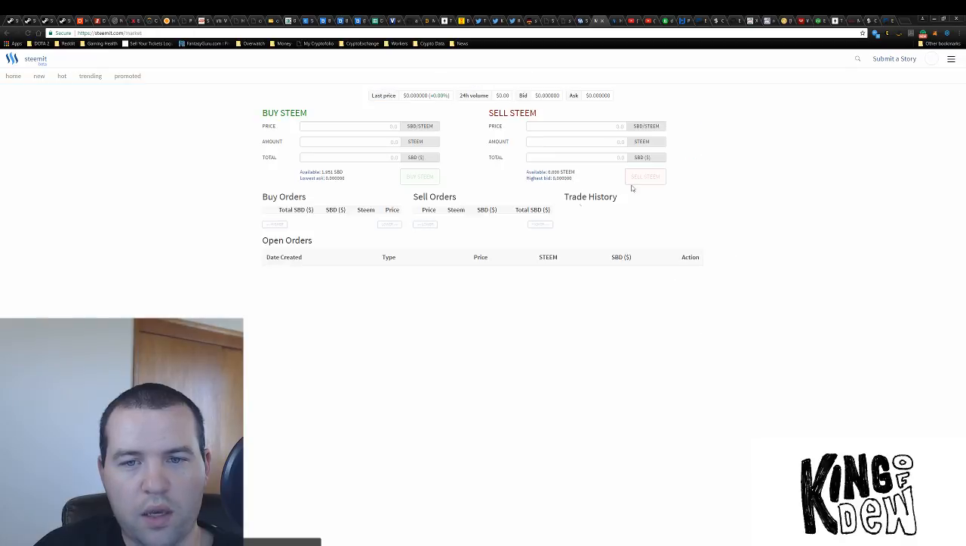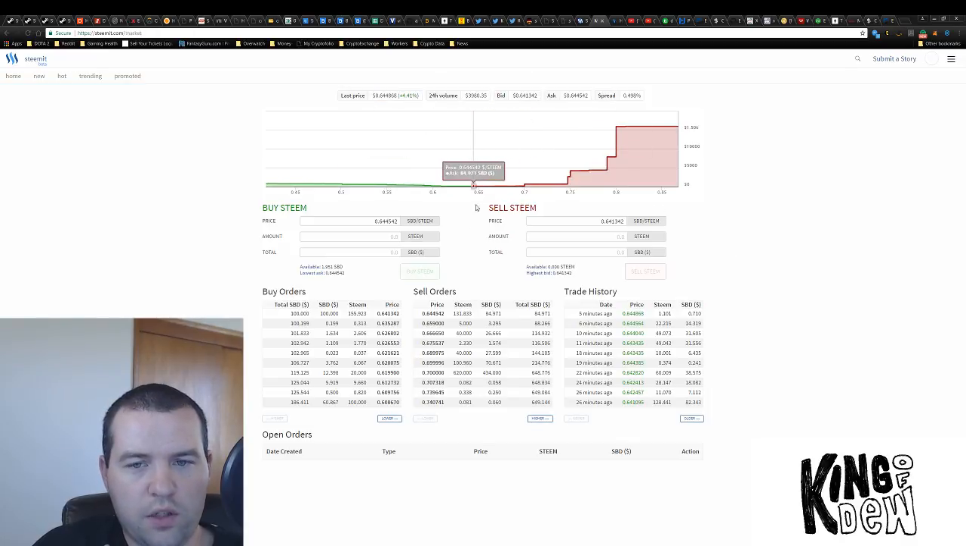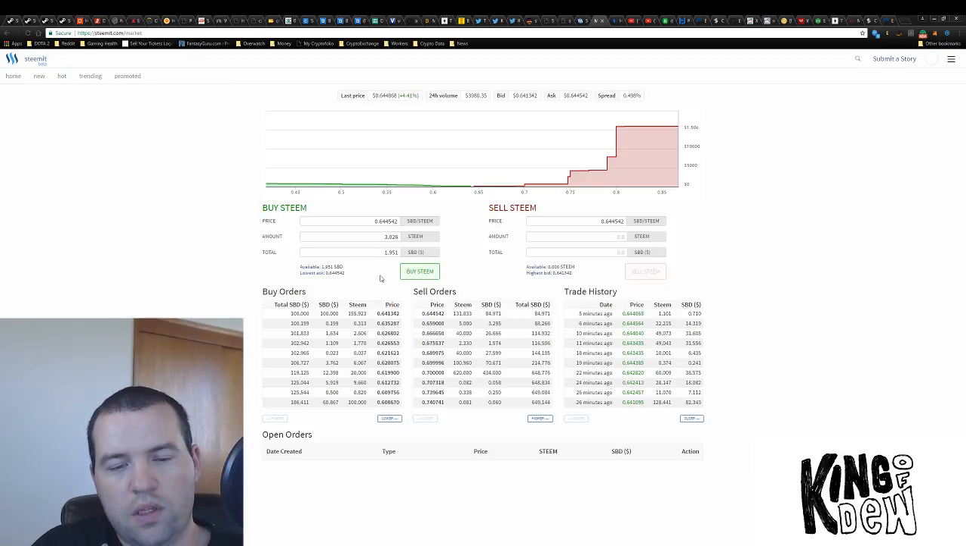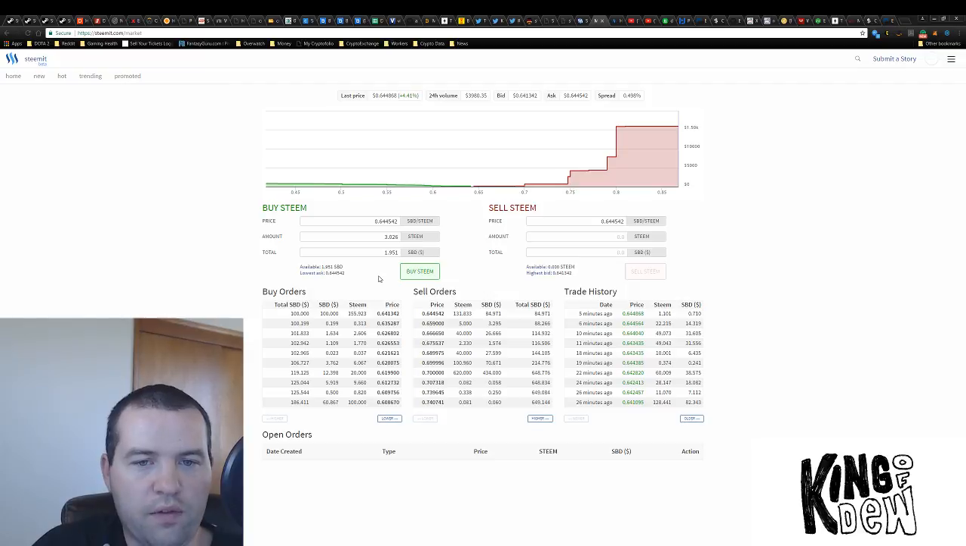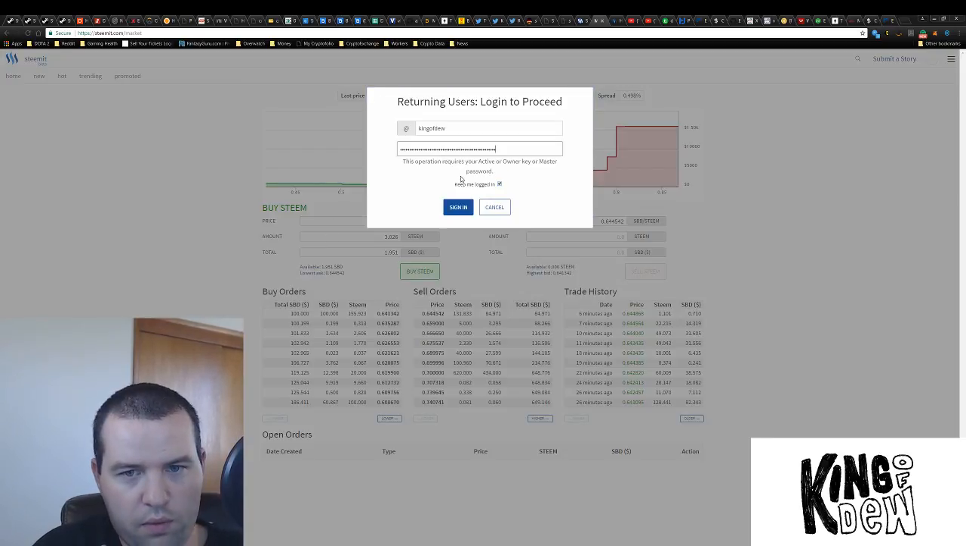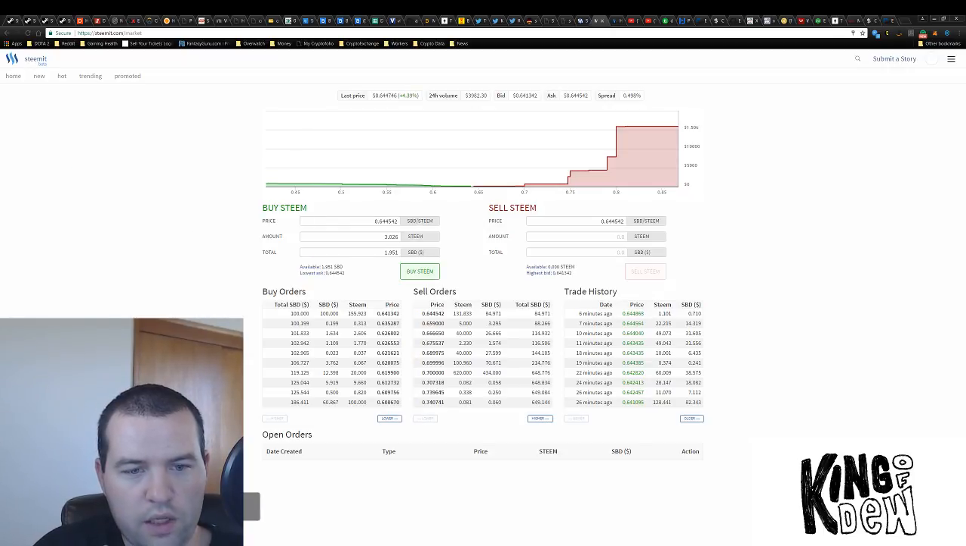I'm actually going to go to the market. And what I'm going to do here is purchase some Steem, using my full available amount, which auto loads. Now look, it says I have 1.95 Steem dollars. That actually comes out to 3.026 Steem. So essentially I'm getting more Steem than I would have if I had chosen my rewards to be 100% Steem, and I'll go over that a little bit later. But I click OK, throw in my password, my key, and the transaction executes.